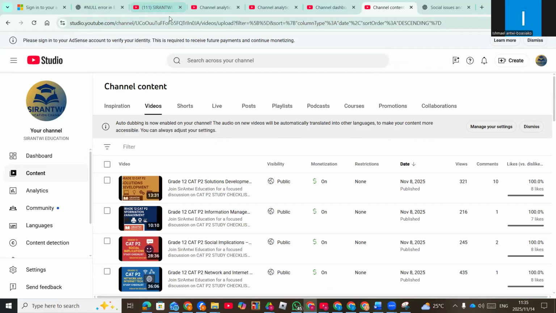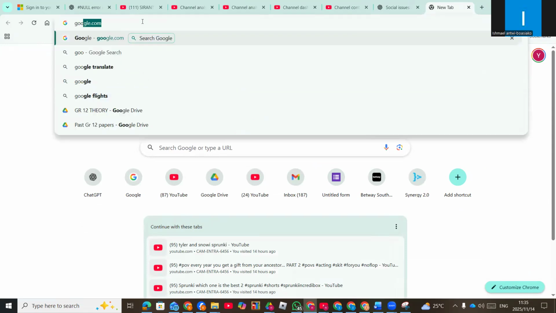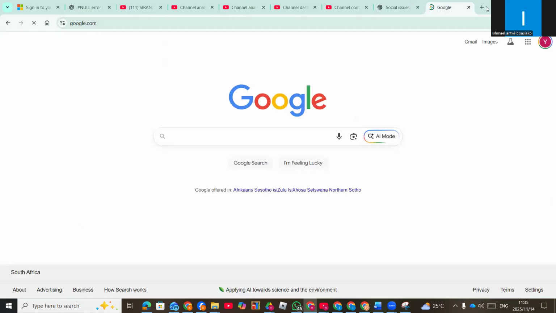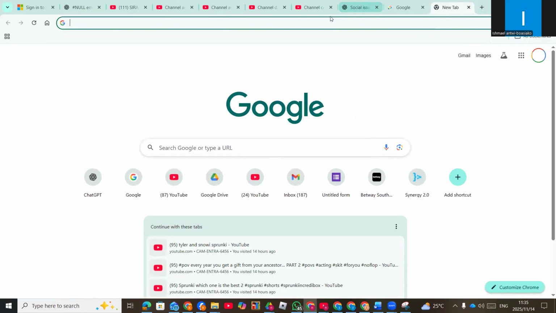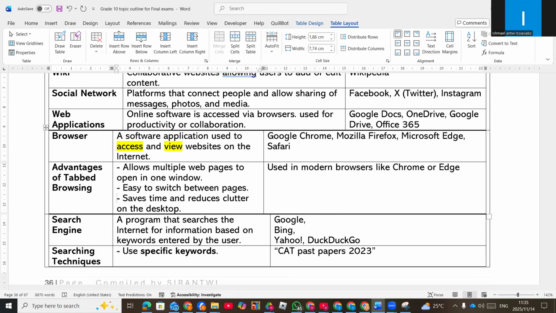Tab browsing. When we talk about tab browsing, it means being able to open multiple pages. Like for example here, if I open another page, then I can easily go there. So I can open another page, also called tab browsing, being able to open so many pages at the same time. And it's easier to switch between pages. It saves time also and reduces clutter on the desktop.